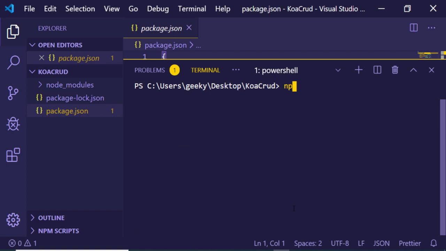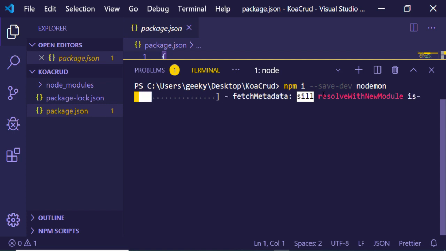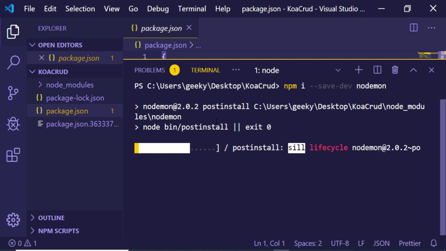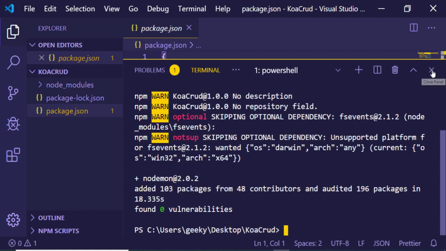One other dependency I will need is nodemon. This will be a dev dependency. I will be executing this command npm i --save-dev nodemon. This will restart our server when we make any kind of changes to our project, so we need not start our server again and again. Just wait, it is executing here. This will install this dependency. You can see that guys, it has successfully installed this dependency.